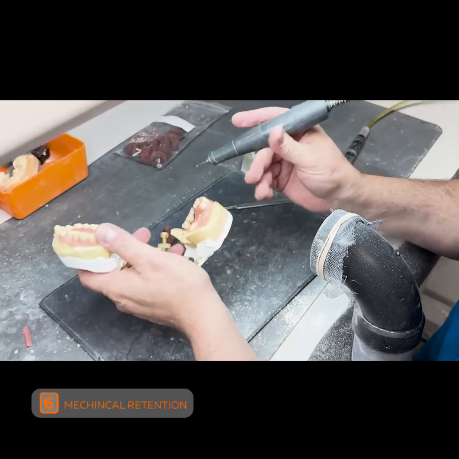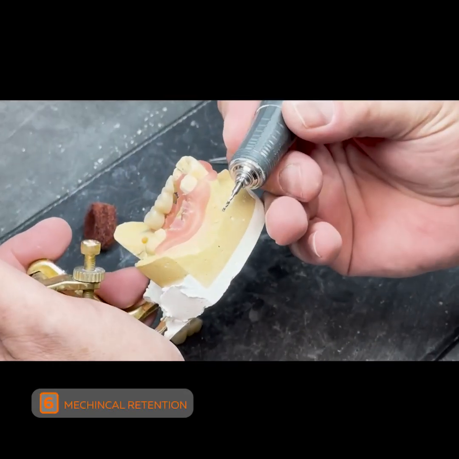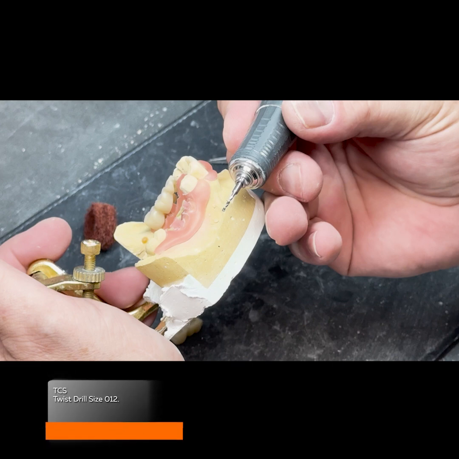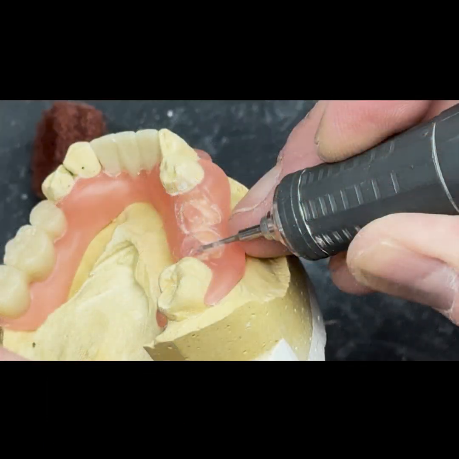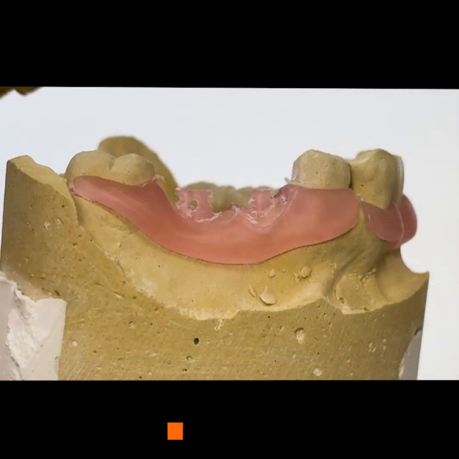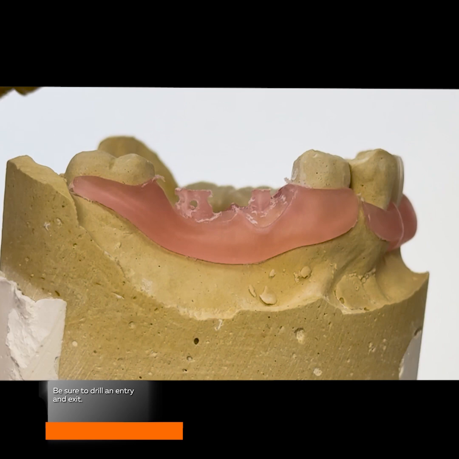Step 6. Mechanical retention. Once the partial has been milled, we drill the mechanical retentions for tooth placement. In this case, we are using the TCS twist drill size 012. Drill one hole across the post and one on top. Be sure there is an entry and an exit.